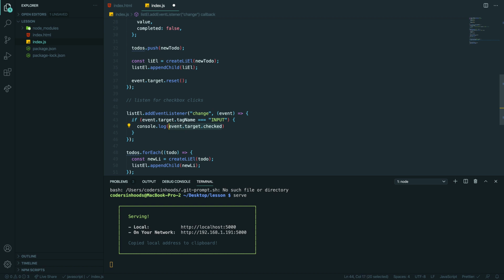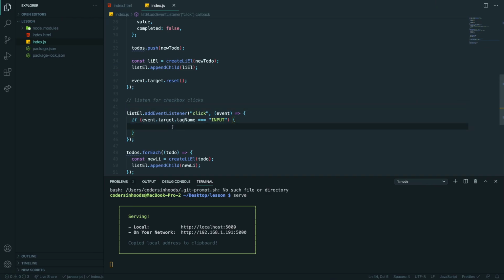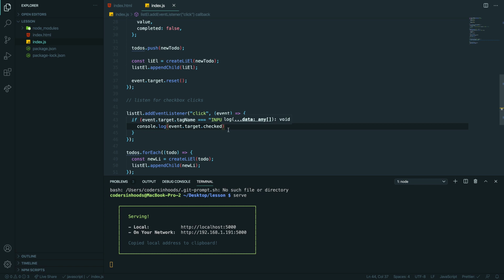So what we can do is not modify this one because we don't need it for the UI. So if you do nothing, it will work from the UI side, and we will get the console. Where was it? Checked. Click. Console log. Ooh, it's a bit late. But yeah, so click. Now it's false. Now it's true.